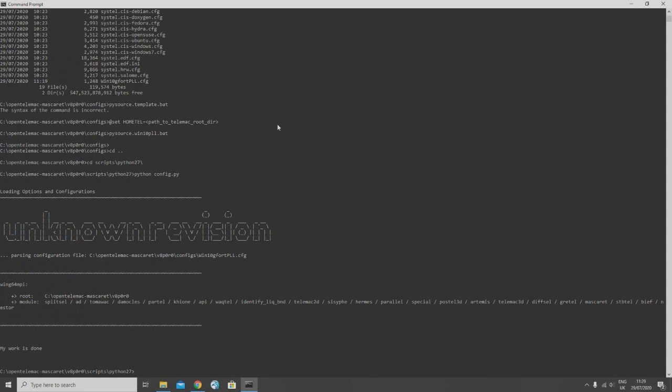So in this case, it's an unknown revision, but there is a version, there is a configuration loaded, and you should see the message "my work is done" at the end of the script running, just to show that there's no apparent errors in the configuration that we've loaded.